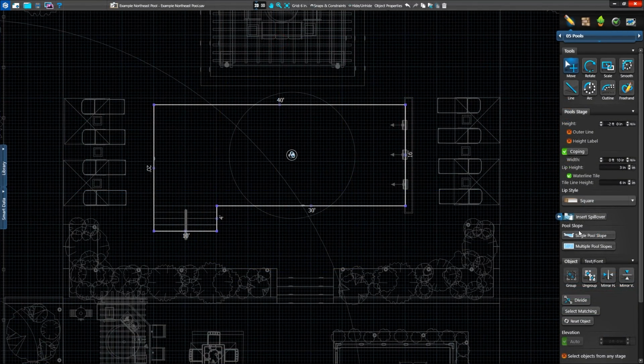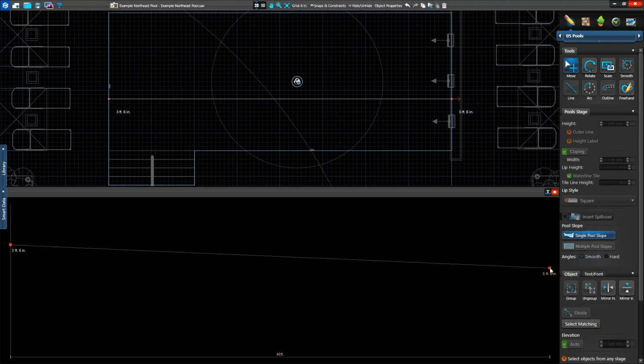In the pool stage, the single pool slope feature has been updated to allow measurements down to 1 inch. Simply select the depth point and move it to take advantage of the new 1-inch setting.